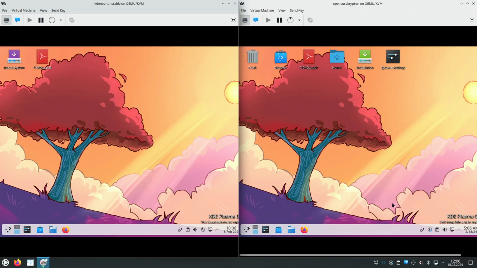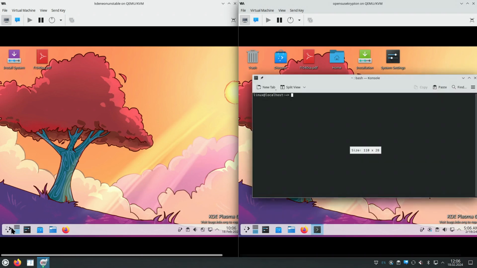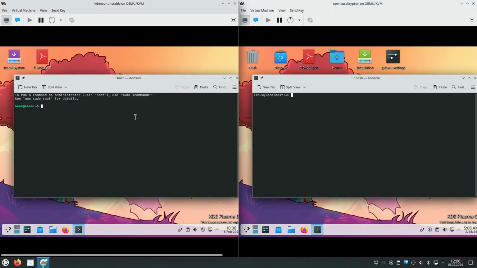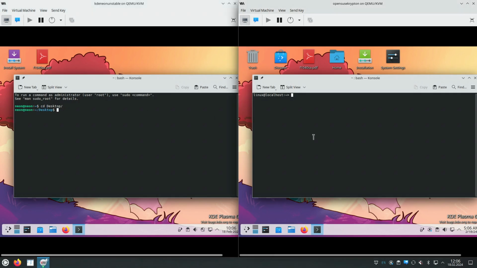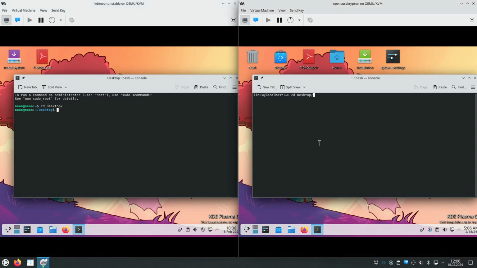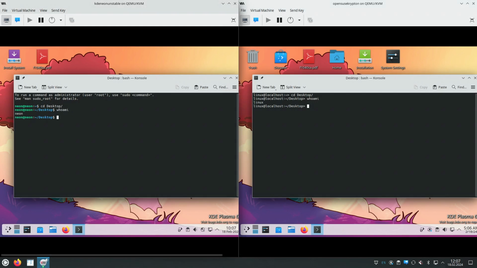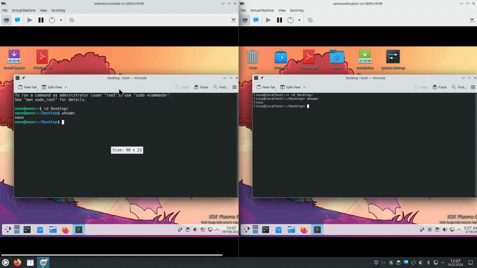Let's try to create a small HTML file and open it with Firefox. Let's use the terminal for starting this thing. So we want to change to the desktop directory. Who am I? So Neon versus Linux. The bash prompt is not colored. Let's make the fonts bigger.